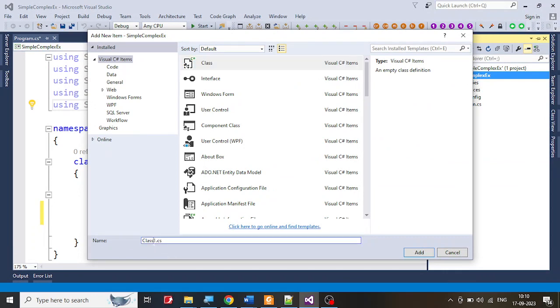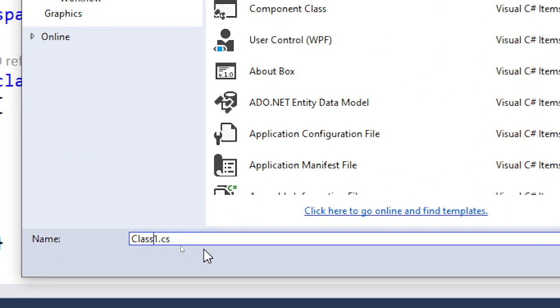I'm going to click on here. Suppose you delete this .cs, it's okay. It will add the .cs for you. Even if you delete this .cs, it's all right. You just type the name.